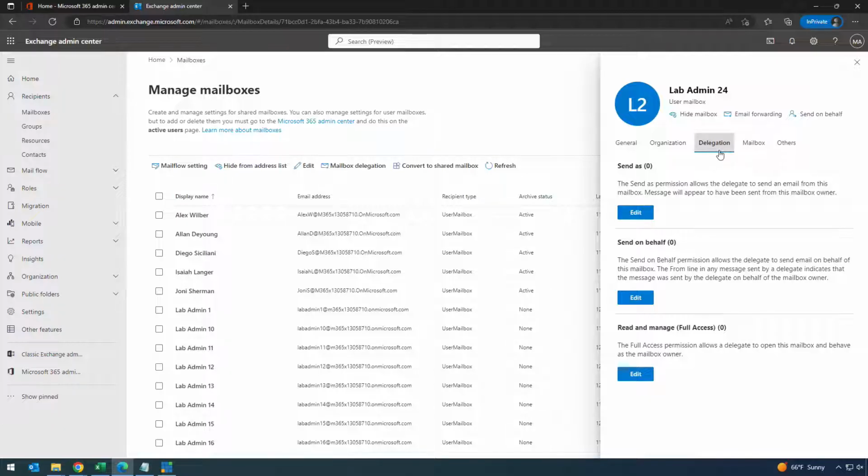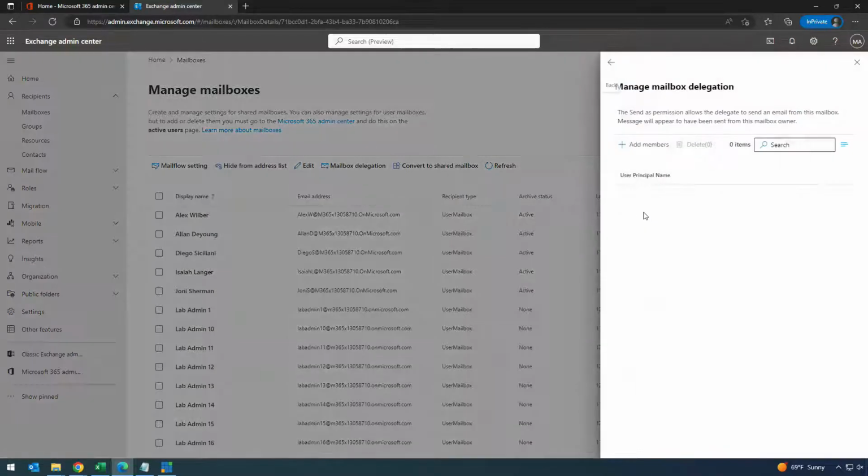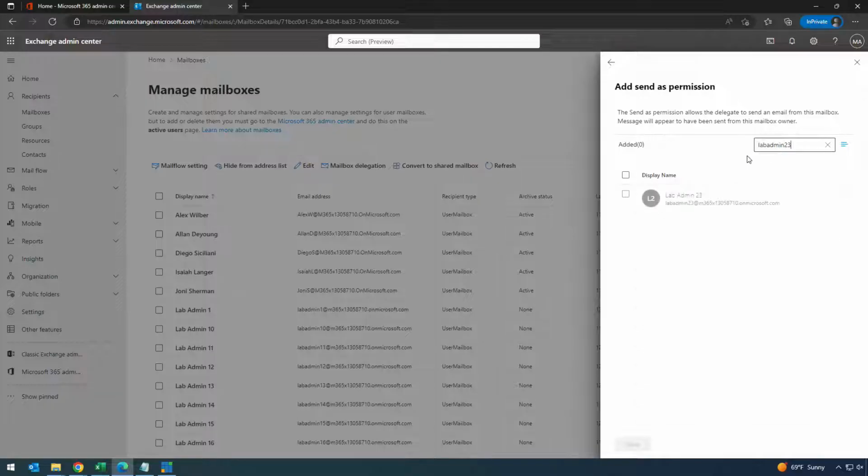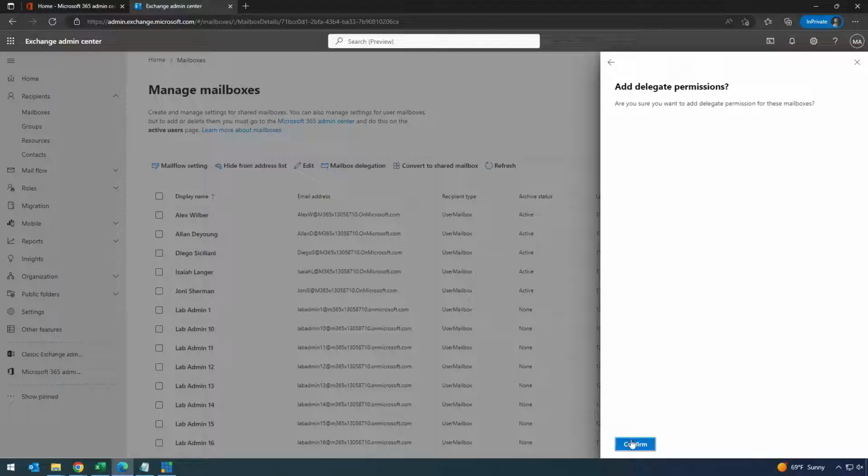Underneath the delegation settings, there are a few different options that you can choose from. The two that we're going to really focus on are the send as and send on behalf options here. For LabAdmin24, we're going to edit the send as to allow my LabAdmin23 to send as this account. So we can go into the edit section here, add a member, and search for LabAdmin23. That's the one that I'm designing the flows as, and then hit save, and then hit confirm.